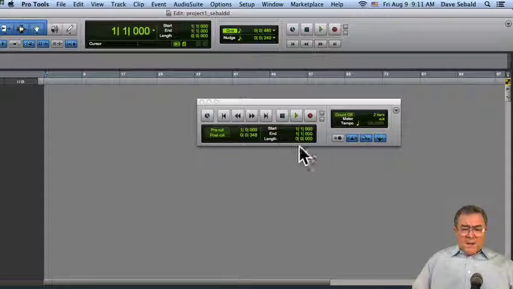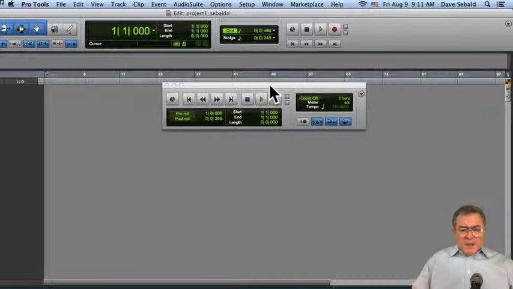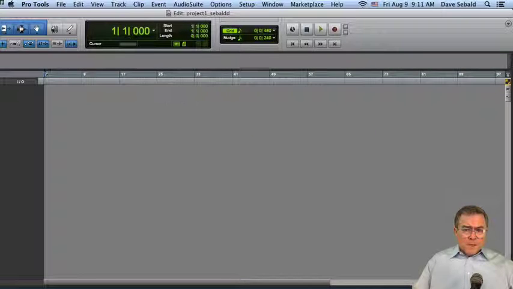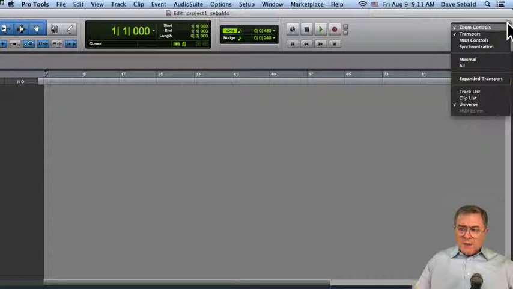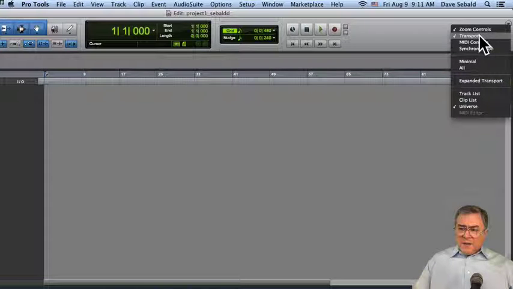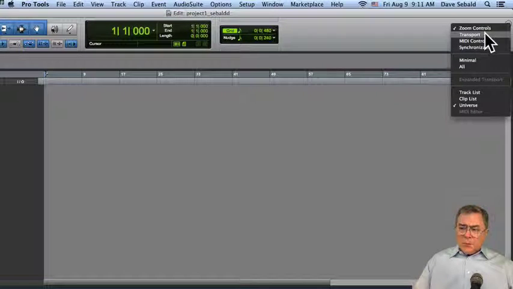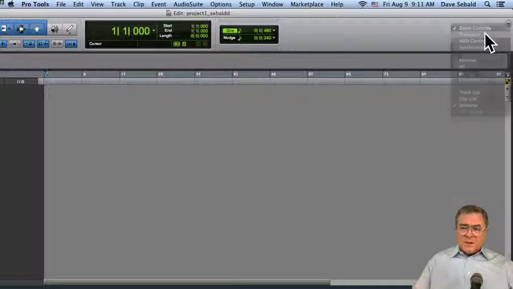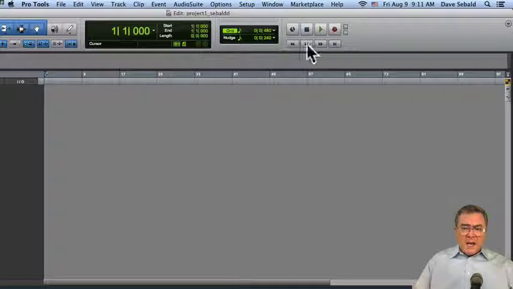You might even have this showing, the transport. Now normally you don't really need this transport here because you can put it into the header bar of the Pro Tools edit window. I'm going to show you how to do that. So if you've got this going here, let's just close it. If you don't have the transport controls up here, here's the way to get them. Go over to this little triangle right there, click on it, and put a check mark beside the transport commands. And then they appear in the header of the edit window.